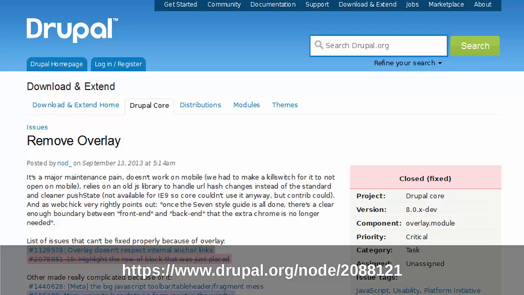So the overlay is being removed from Drupal 8. I think it's unlikely that it'll appear in contrib either. And so to future-proof your sites, if you're building a Drupal 7 site now, you might as well get your users used to, with the anticipation that you're going to be moving the site to Drupal 8, not learning how to use the overlay. You might as well just disable it right away.